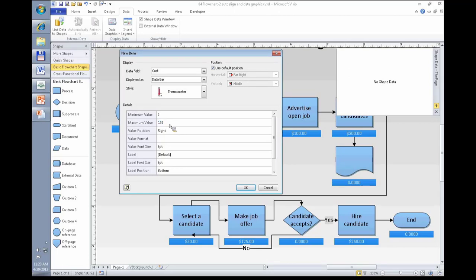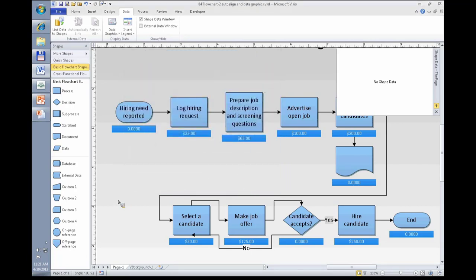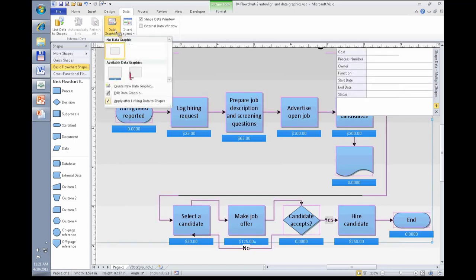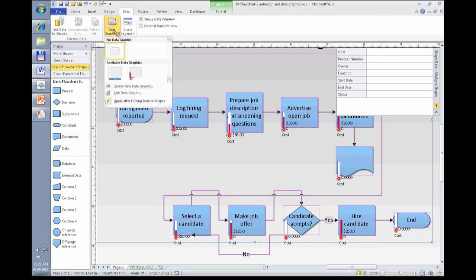And I'm going to indicate the range of values. My costs can range from $0 to $150. I will change the position so that this thermometer will appear on the left side and at the bottom edge, and click OK. And click OK again. Now, let's select everything and apply this data graphic. Again, a very, very useful way to give a visual impression of what's what in this diagram.